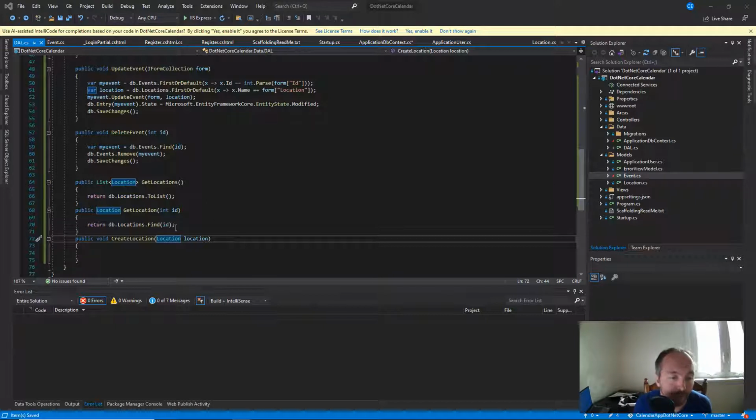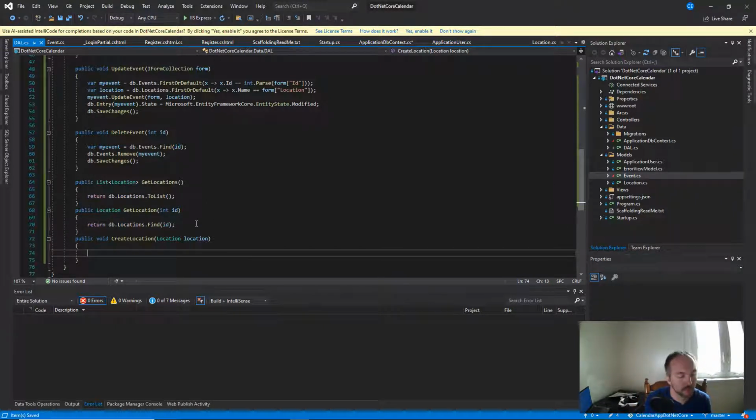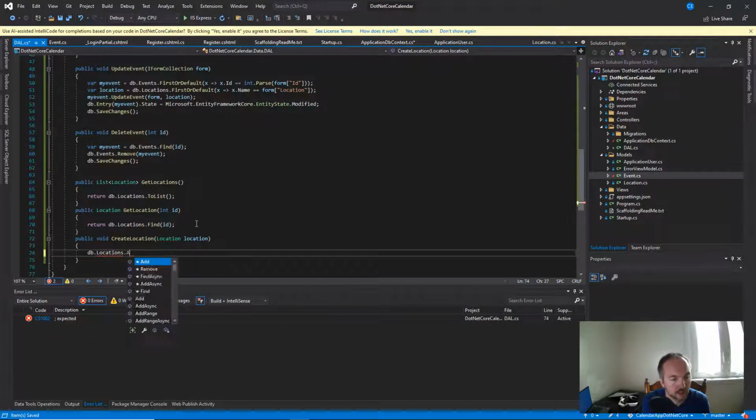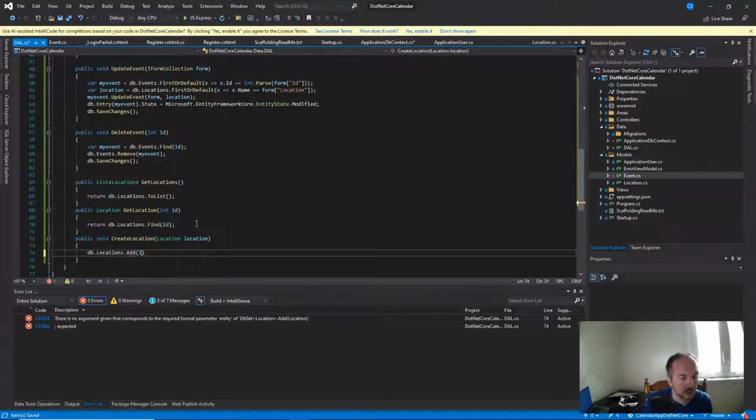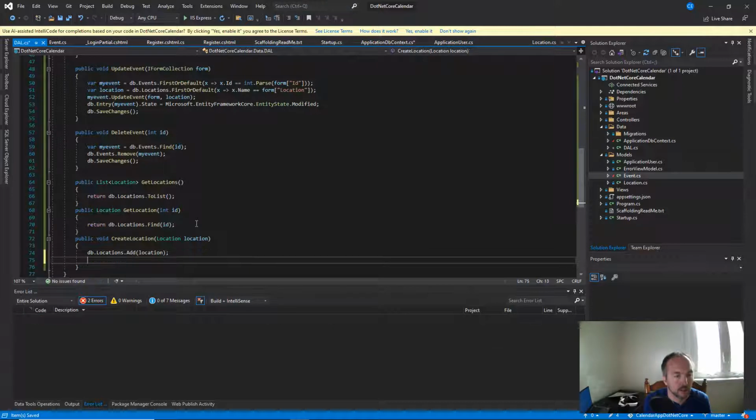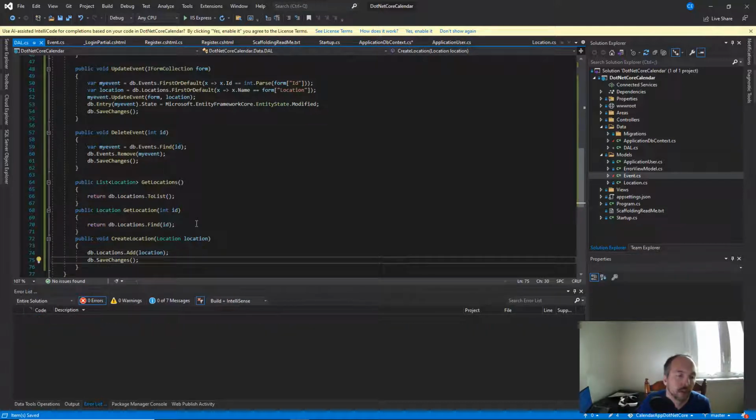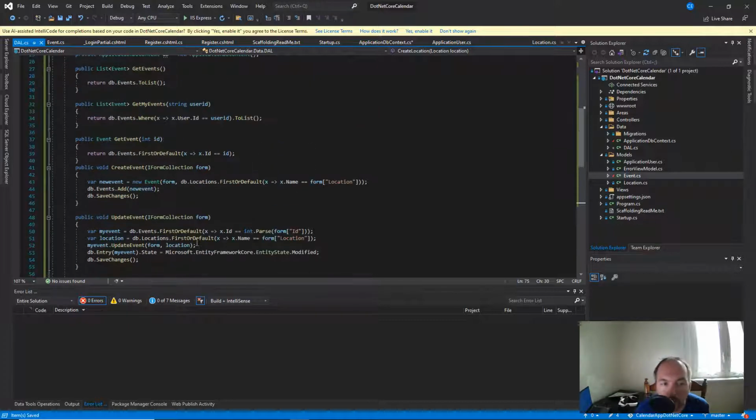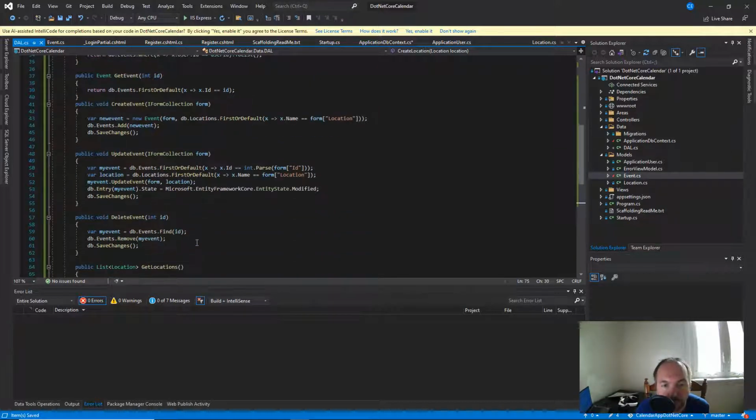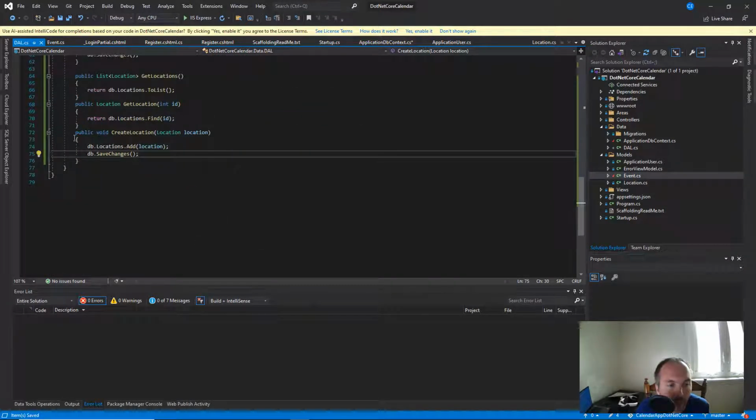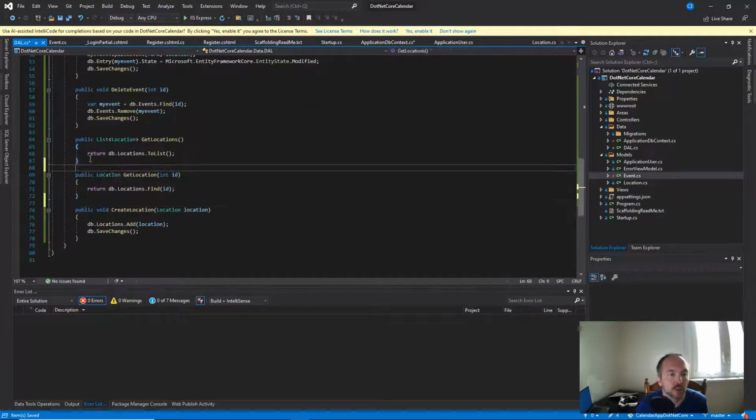So, create location. This one's easy. And db.SaveChanges. And since it's void, it doesn't require a return type. Yep, that looks great. That looks really great, guys.